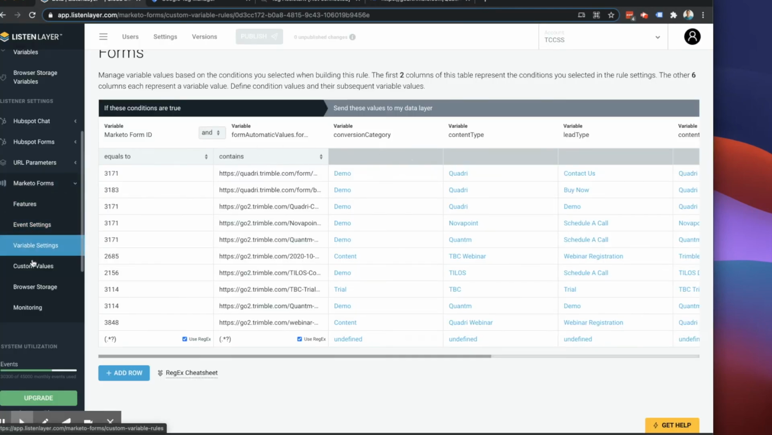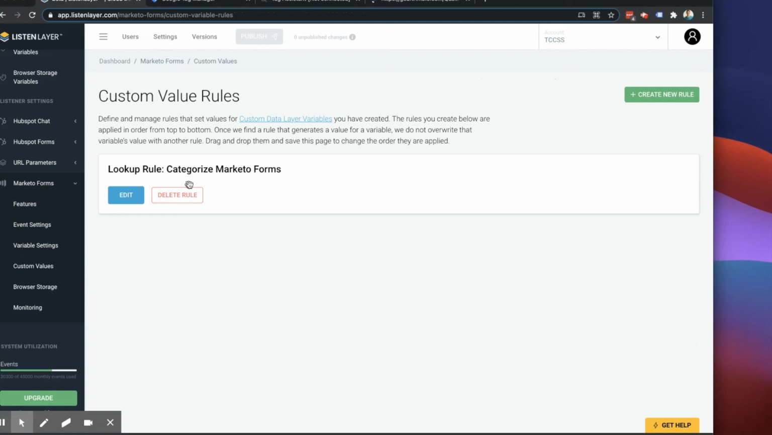The custom, the custom values set, I got to cut off that section and start over.